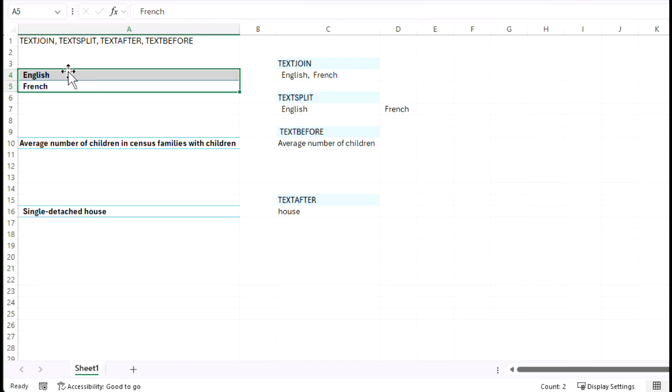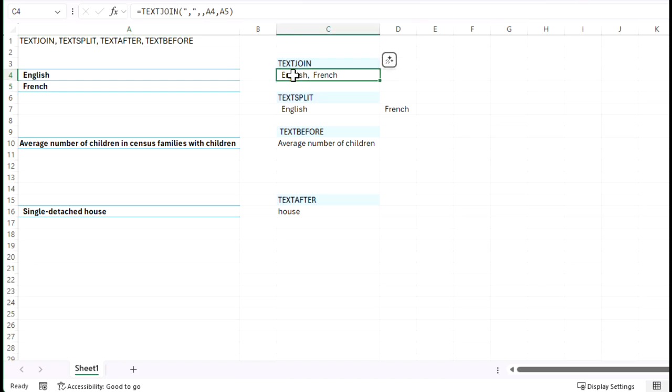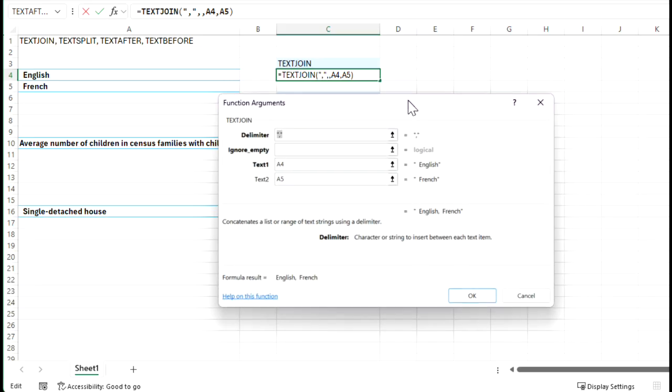We have two official languages in Canada, English and French, and what we'd like to do is probably join the two of those together. So I'm using the TEXTJOIN function, and I'm trying to get English, French. I'm going to click on this, and then click on the FX, and there you can see what we're doing. I want a delimiter, a comma in between there. Ignore empty spaces default is true. And then I'm selecting the two cells, A4 and A5, and I'd like to join those together. And the result is English, French.